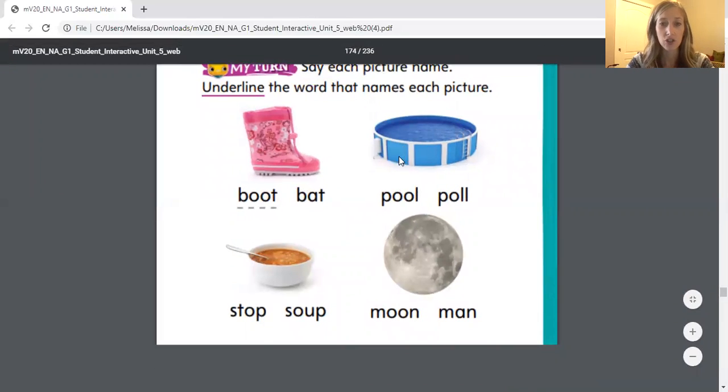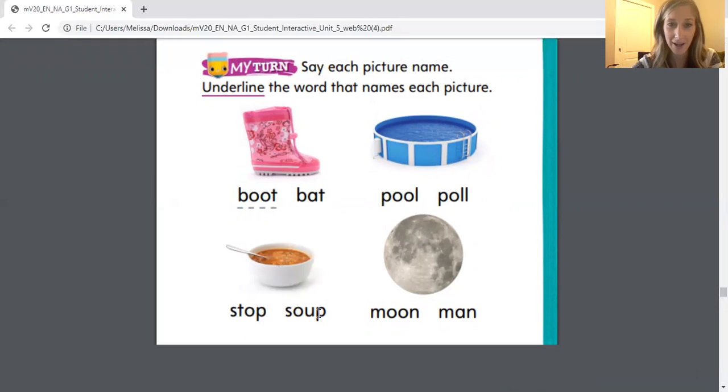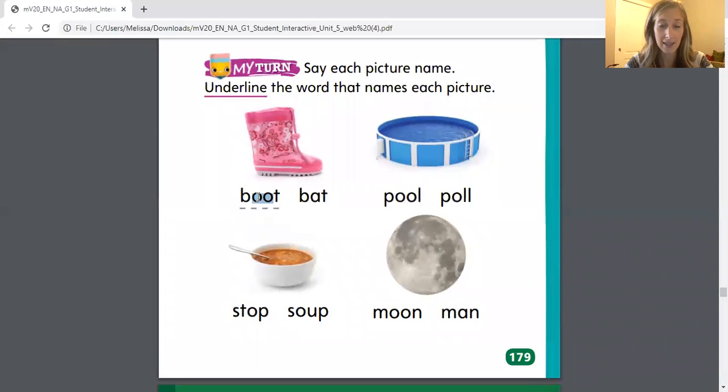All right, I'm looking at the picture, I read pool, and I read pole. This is a pool. Make sure you underline pool. I am looking at the next picture and I read stop and I read soup. This is a picture of soup. And remember, all of these pictures are representing words with the OO sound using OO or OU. So for example, boot, I see the OO. Bat doesn't have an OO or an OU. Same with pool has OO, pole does not. Stop does not, but soup has OU. All right, moon or man? We know what this is. This is the moon. Make sure you underline moon.